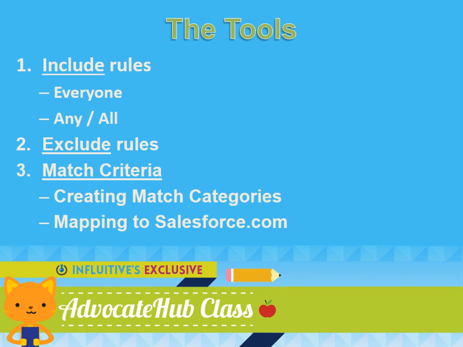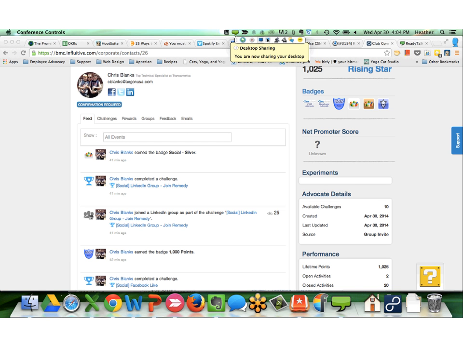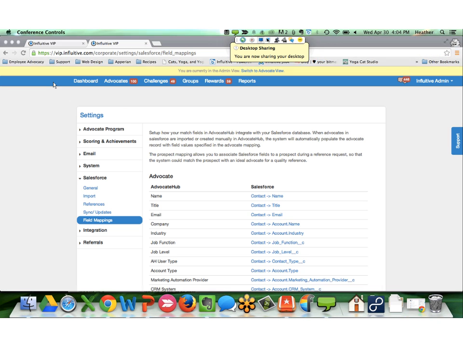I am going to share my desktop and we're just going to jump right in. We're going to use VIP today. Usually we use MyHub Yoga Cats, but today we're using VIP just because they have a lot more good data to be using, as opposed to poor little Yoga Cats. There's not much Salesforce mapping happening there. So we're going to start with groups.